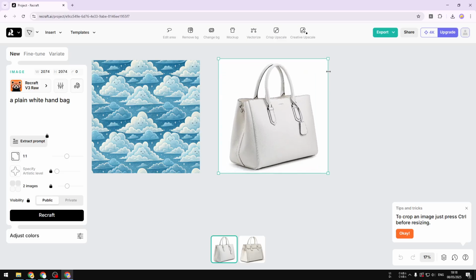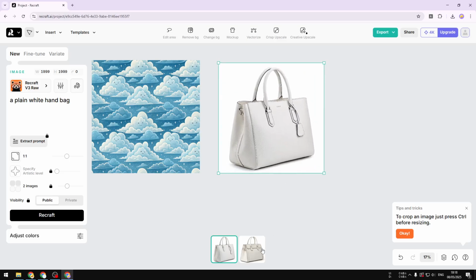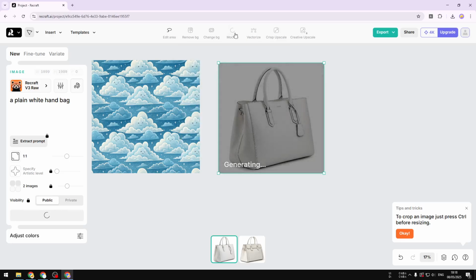Now we have this white handbag, which is plain. It is actually all right, but I want to make it more attractive. So I'm going to click on this picture and then click mockup right here. And then just wait for Recraft AI to turn that into a mockup picture.